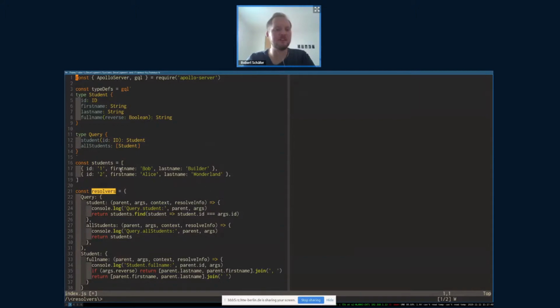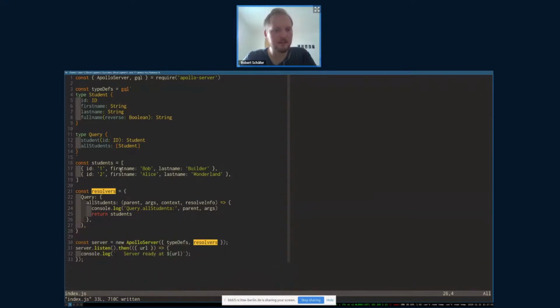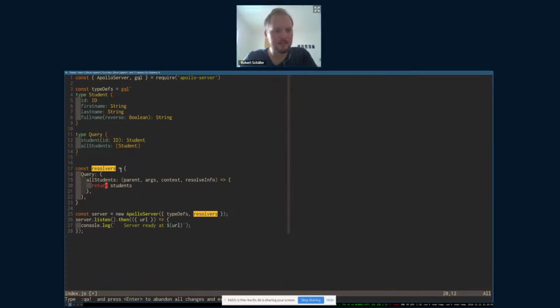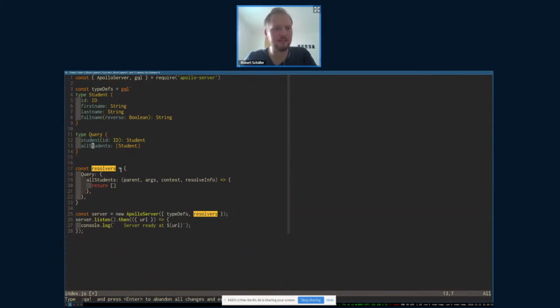And a resolver is really just a plain object. Maybe we should start lean. Let's remove some code here, like this, and this, and maybe even this, and just return, for example, an empty array. All right, so we always have query, or if we have mutation, we would have that. But we don't have mutations defined for the moment, only a top-level query. And this here is the all students top-level query, which corresponds to that.